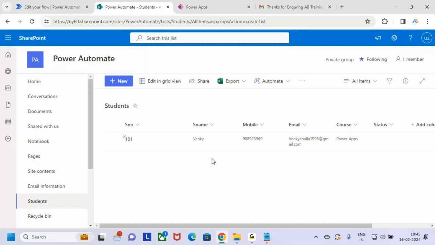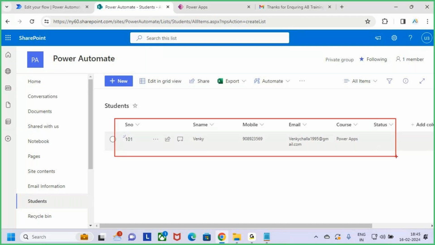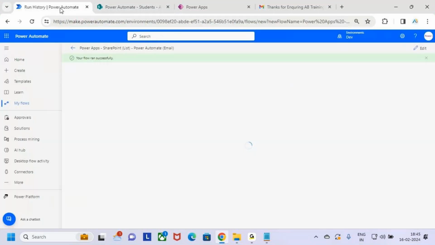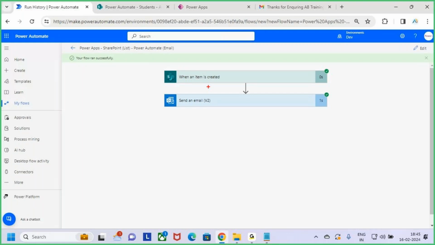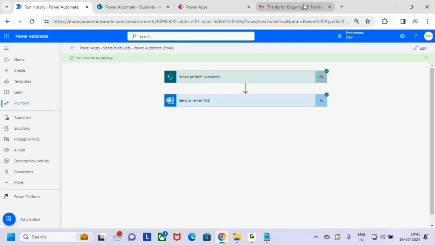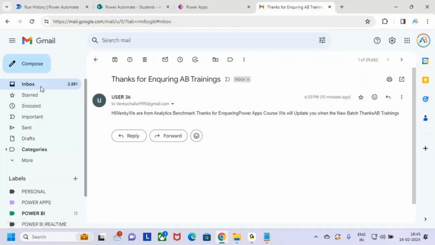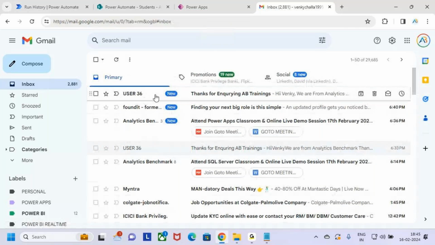Now whenever the data comes into the data sources, then the Power Automate needs to go and run the flow. So let me go to the flow. Now see, it is telling that your flow ran successfully. So if I go to my email, now see again I received one more mail here, user 36. Now what's that mail?